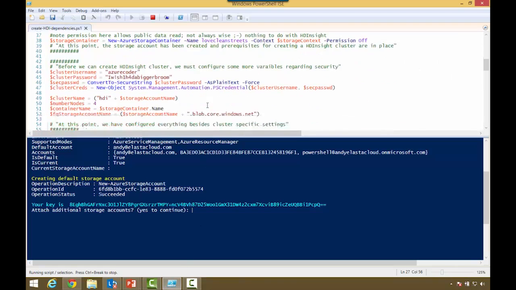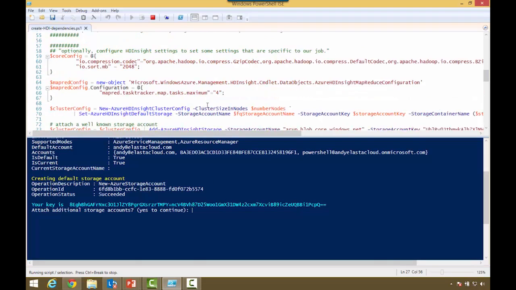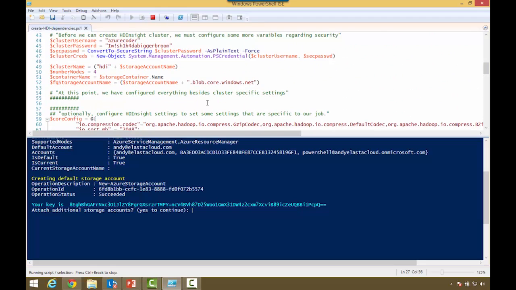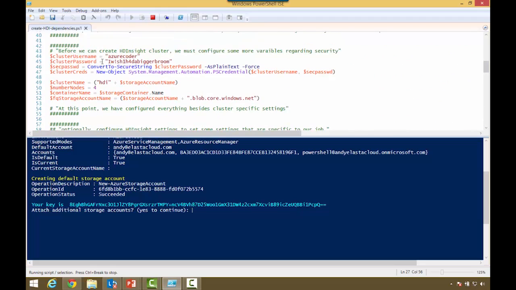We're now being asked whether we want to optionally add in additional storage accounts. But before we do that, we should have a look at what else has been prepared for us. We have a username and password converted to a secure string and then creating a PowerShell credential for our use. This is a credential that we will use when we connect in to the Hadoop services that are installed for us on the HD Insight cluster.